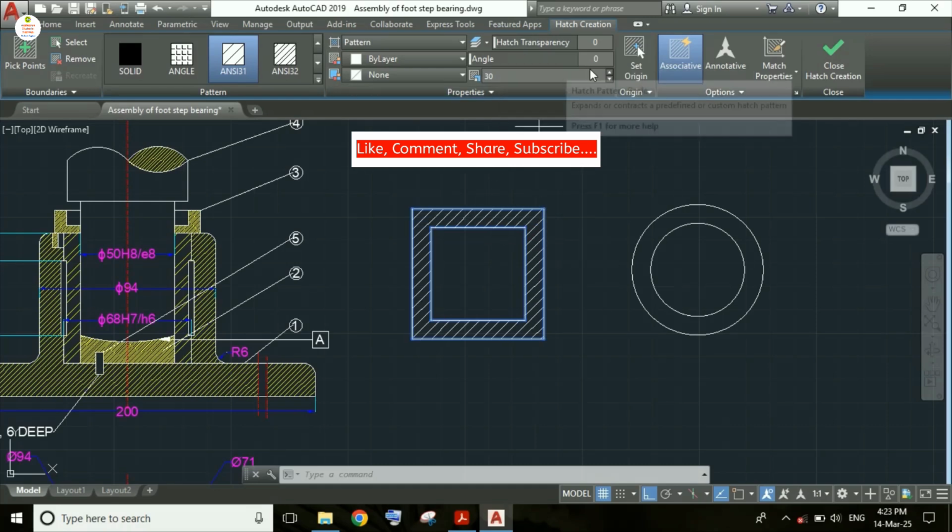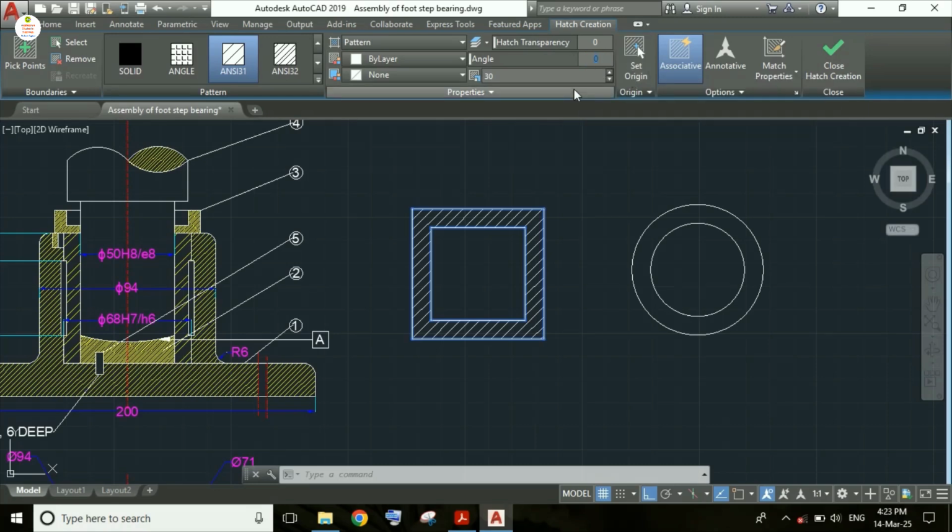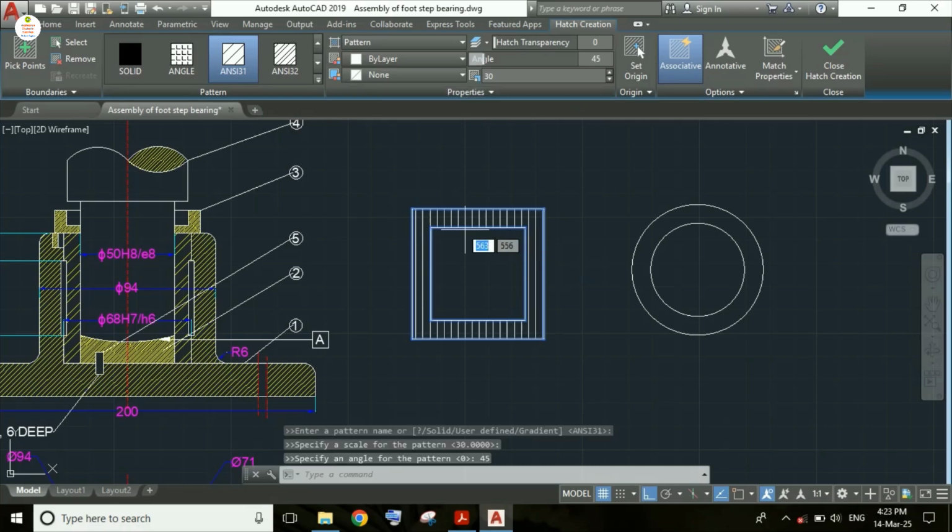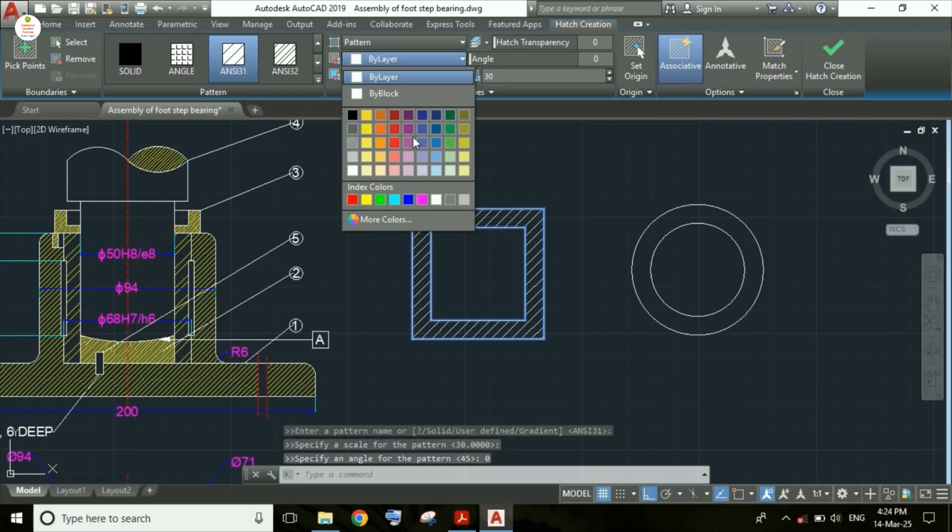I can change the angle also here. I am putting 45 degrees and pressing enter. As you can see, the angle of the lines has been changed. I am again keeping it as 0 only, and from this tab I can change the line color of the hatch. I am selecting this green now.